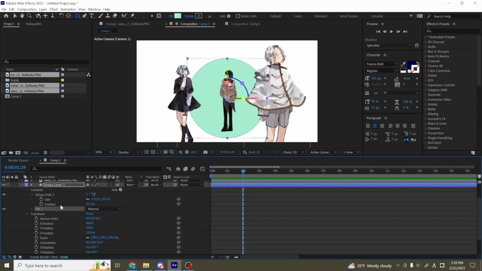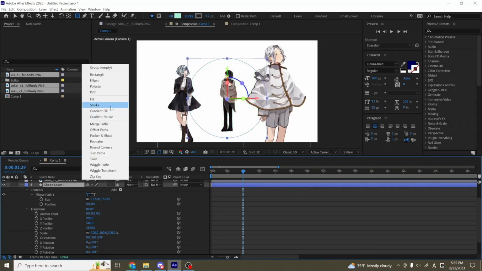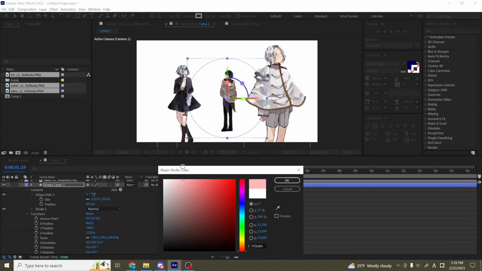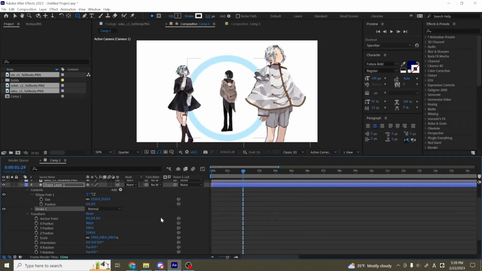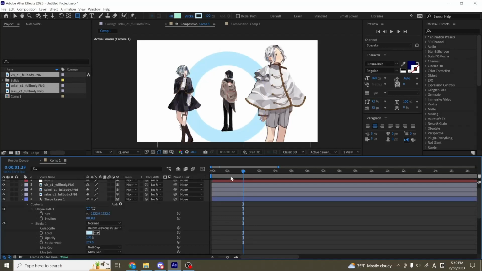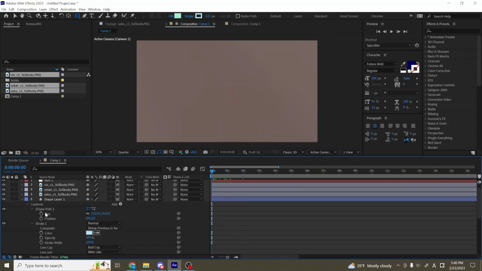Actually, instead of a fill, I'm gonna go back and swap this to a stroke. So I just deleted our fill and I'm gonna go to stroke instead. And I'll add this blue stroke. And just make it a little bit thicker. So what I'm actually going to do is I am going to animate both the size and the stroke width.